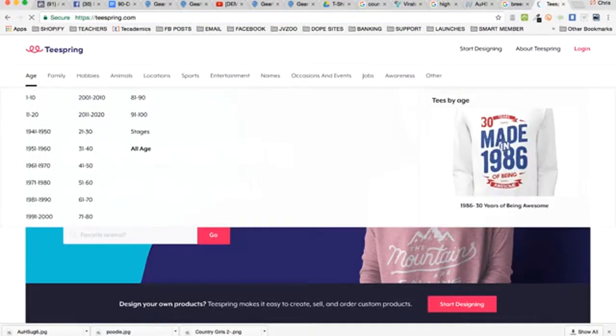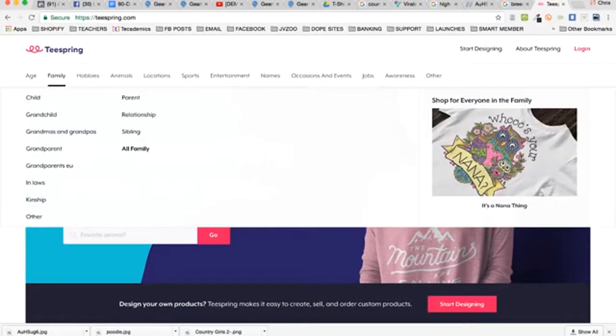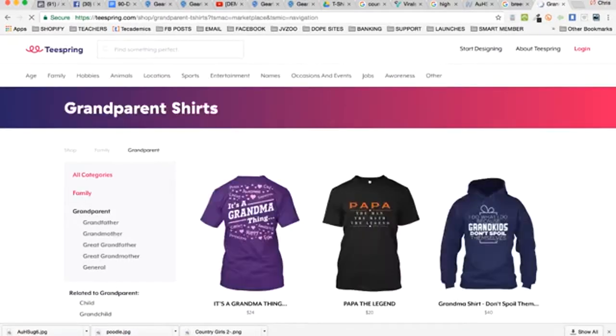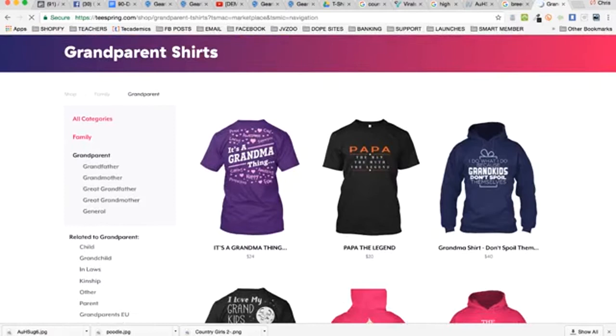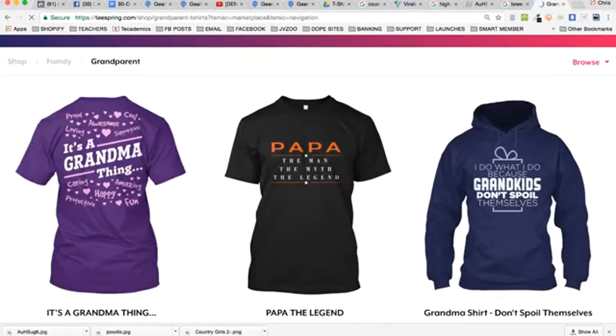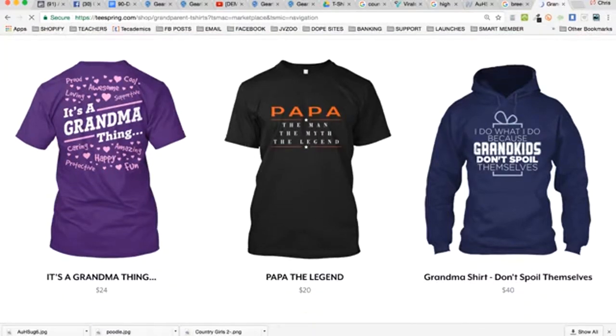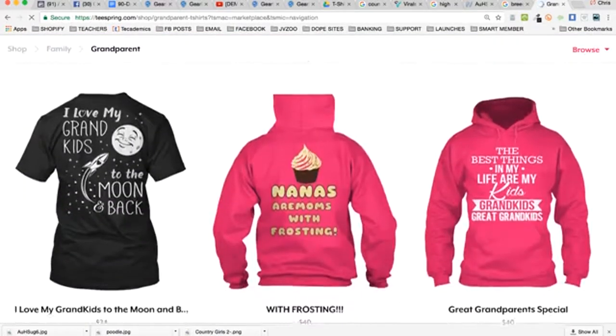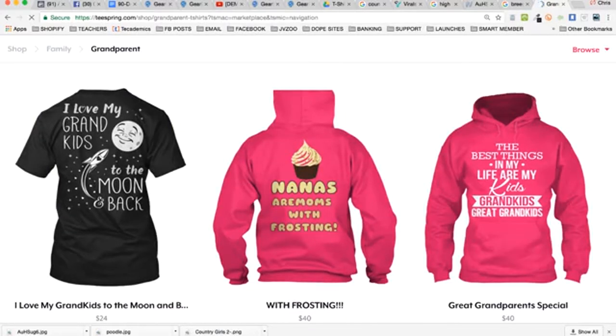And what I encourage you to do is go look at all the other t-shirts people are doing. Okay, that's what I encourage you to do. Look, family. Let's just do grandparents. People are making t-shirts targeting grandparents. Look at this. Let me zoom in. Okay? It's a grandma thing. Papa, the man, the myth, the legend. I do what I do because grandkids don't spoil themselves. You give this to a grandparent who likes to spoil people. I love my grandkids to the moon and back.